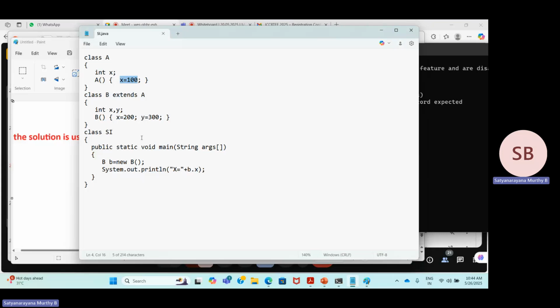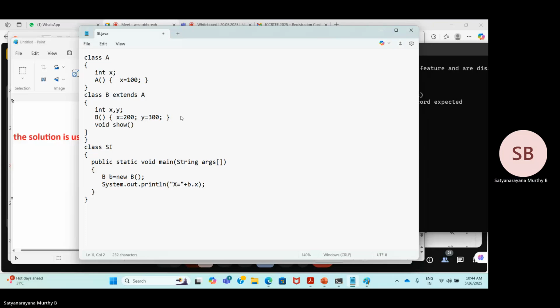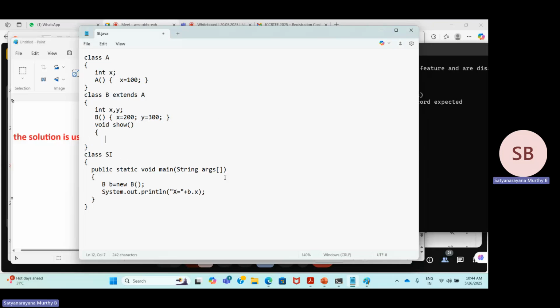Now to avoid this problem, what we have to do is, for example, write one method, a show method. Inside this, what you have to do is print the variable x. This is the superclass variable. I want to display super x equal to, and here you can write super.x.